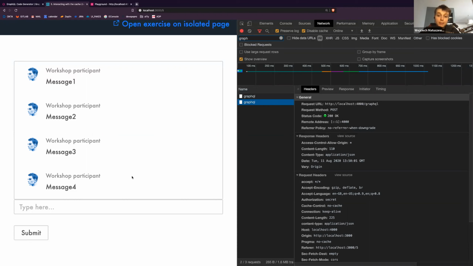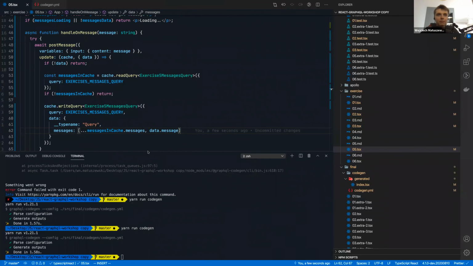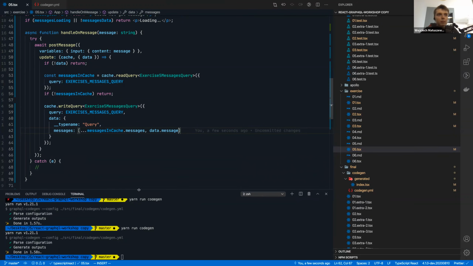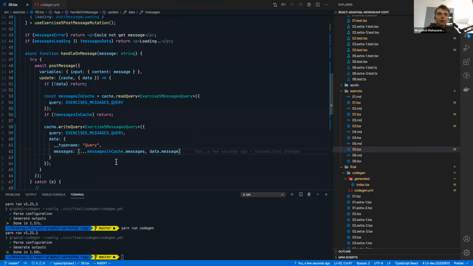Now we have 10 minutes left. We will not be writing a test for this, but I really want to show you a third way, even more straightforward, but a way that comes at a cost. So you can delete the update function here.